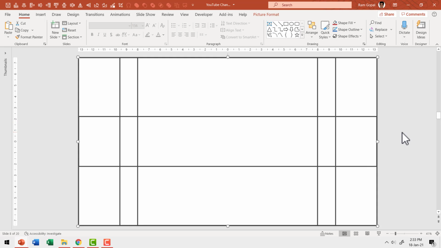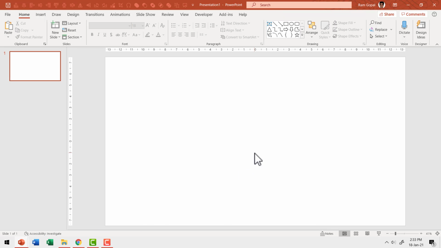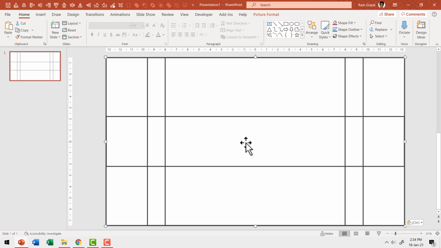So let me select this and press Ctrl C to copy, and then come back to our slide and press Ctrl V to paste the picture. Now we have a guide available for us.